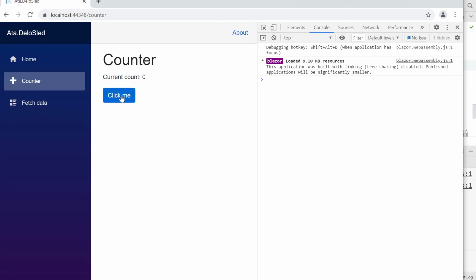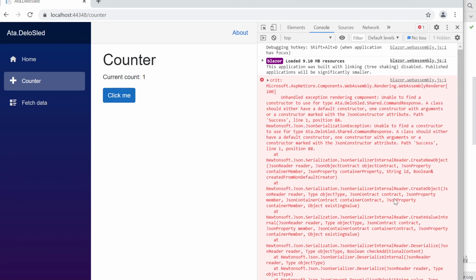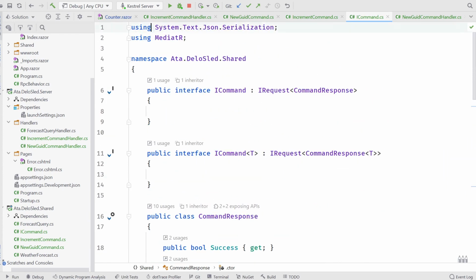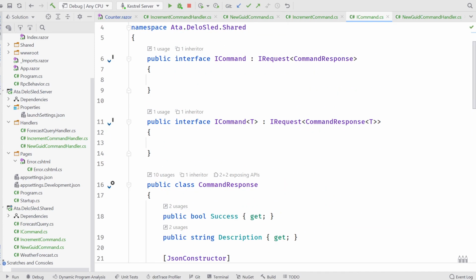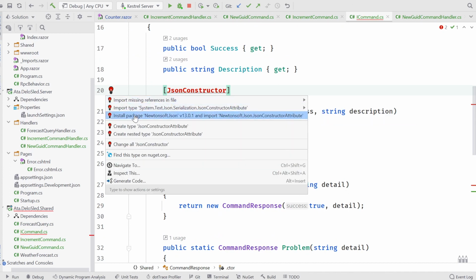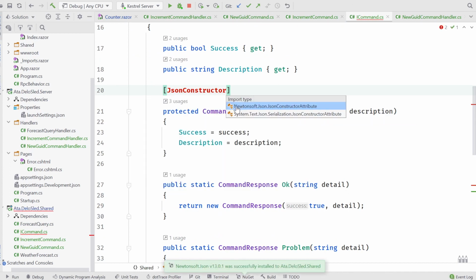Now when we visit the counter page and do some increment, it still unfortunately fails as before, same problem that the constructor cannot be found. And this time it's because if we actually pay attention to where this JSON constructor attribute comes from, it comes from System.Text.Json. That's the built-in JSON encoder and decoder. That just doesn't work. So we have to make sure that when we import it, we actually do so from Newtonsoft and not from Microsoft. So make sure we pick this one.